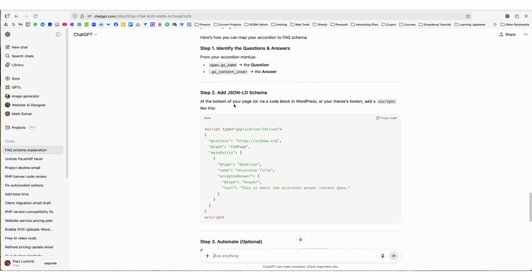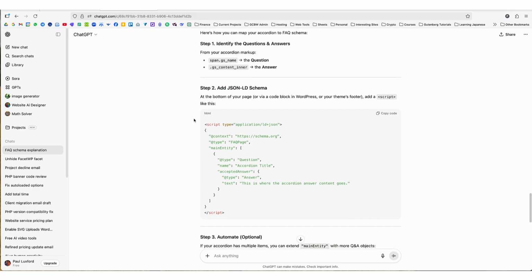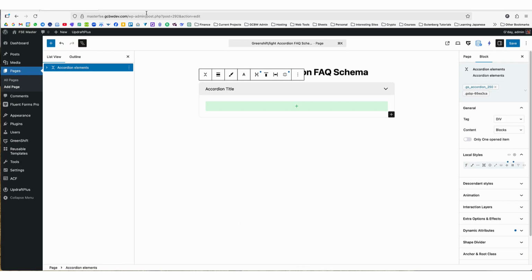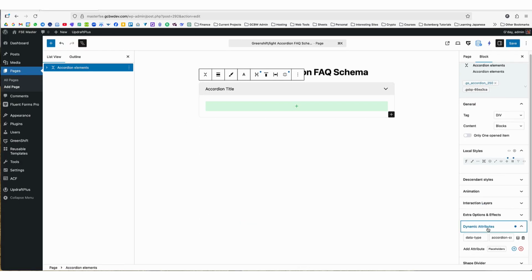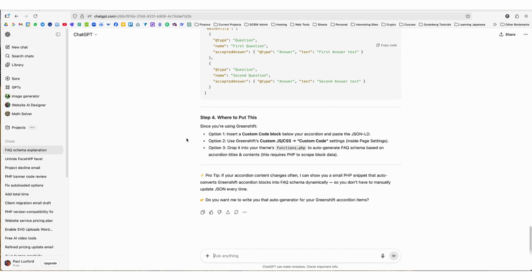Okay, so you can add it directly to the page. But I want to put the attributes into the dynamic attributes here. So that's what it's telling me. I would like to add the attributes directly to the accordion element block itself. Can you provide the proper HTML semantics to apply the attributes?